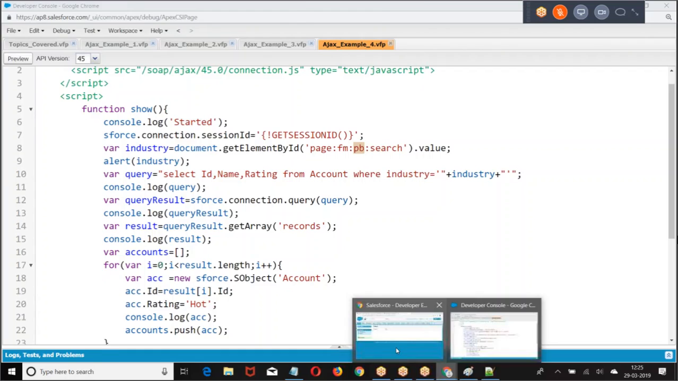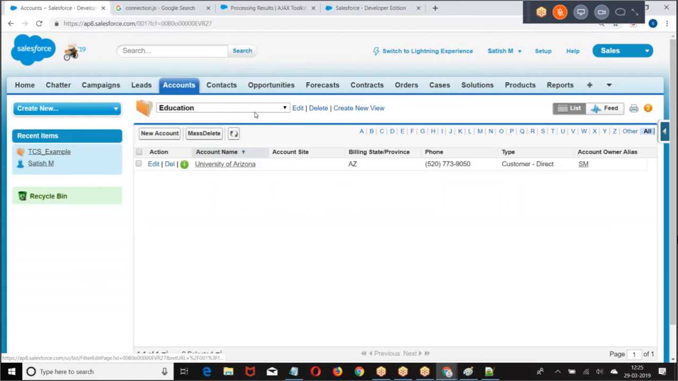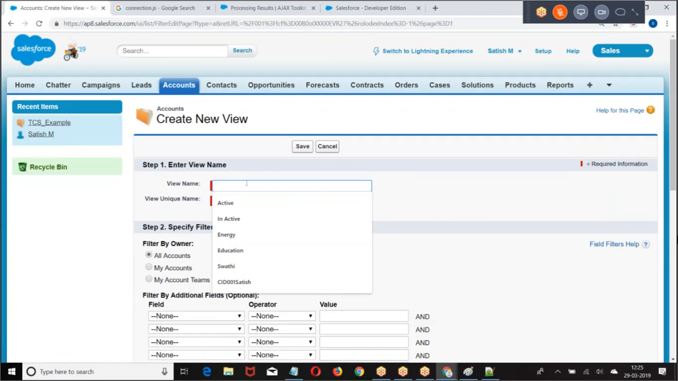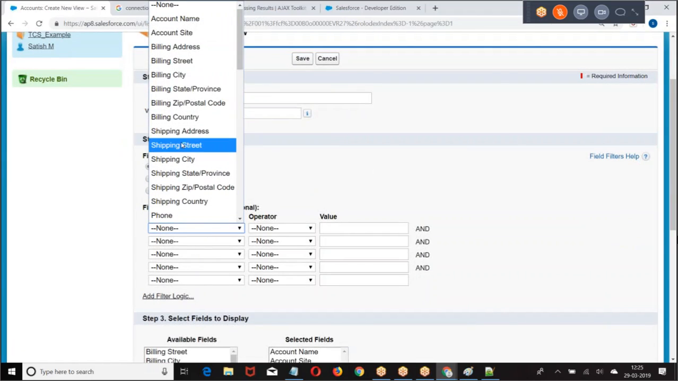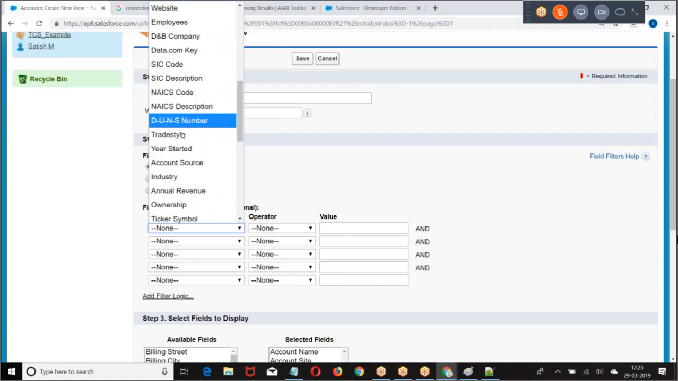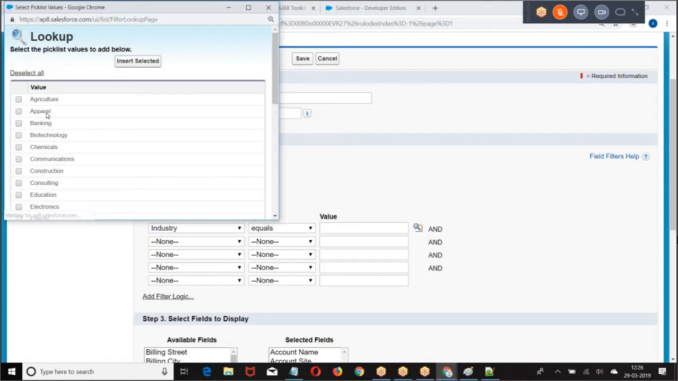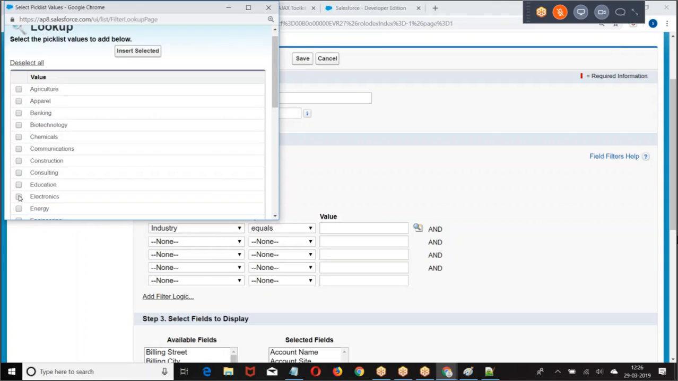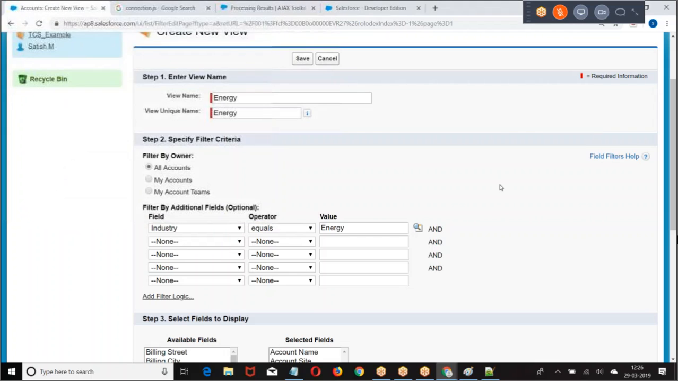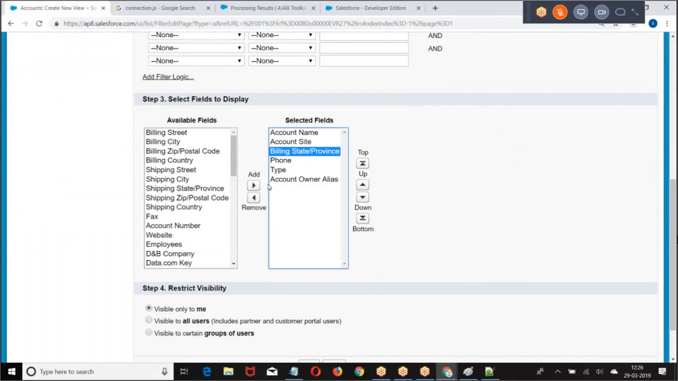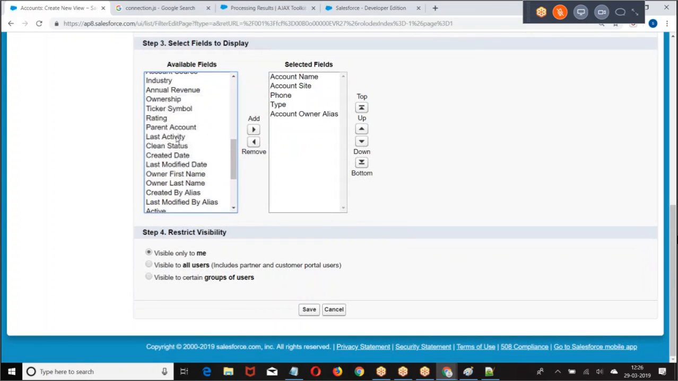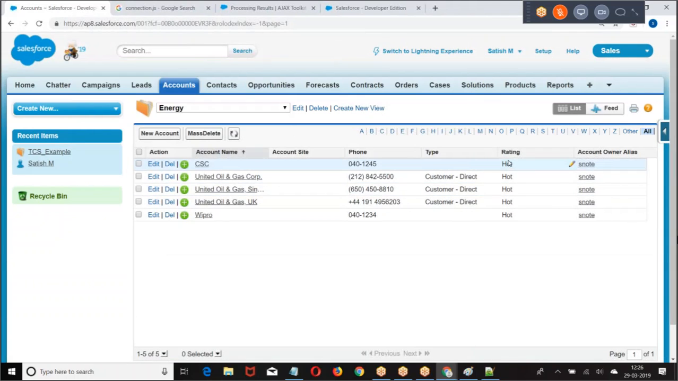Okay. Now I want to check whether my operation is a success or not. How do I check it? A modified rating. Right? All the records are updated as well.